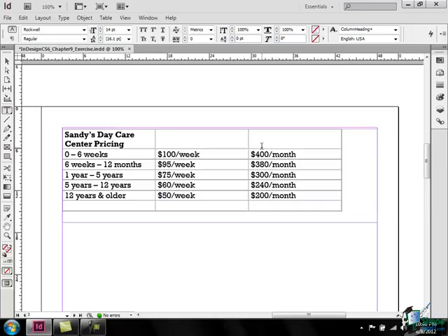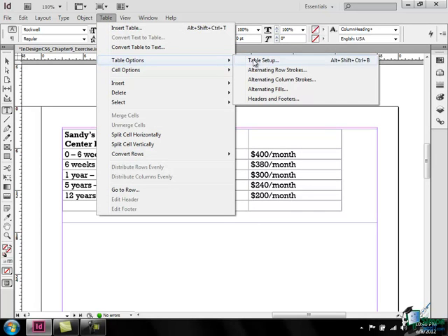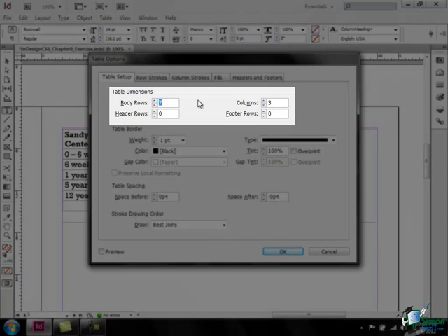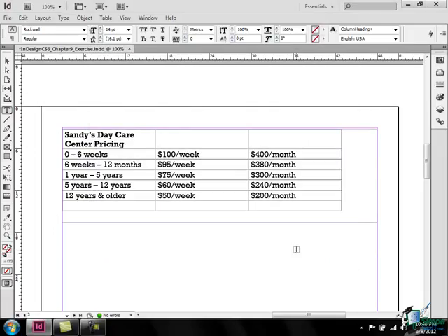If you'd like to insert multiple rows and columns, place the insertion point in a cell, then select the Table menu, select Table Options, and then select Table Setup. Within this dialog box, you could change the amount of body rows and columns that are listed. When you're finished, you could click the OK button. The new rows would be added to the bottom of the table, and any new columns would be added to the right side of the table.